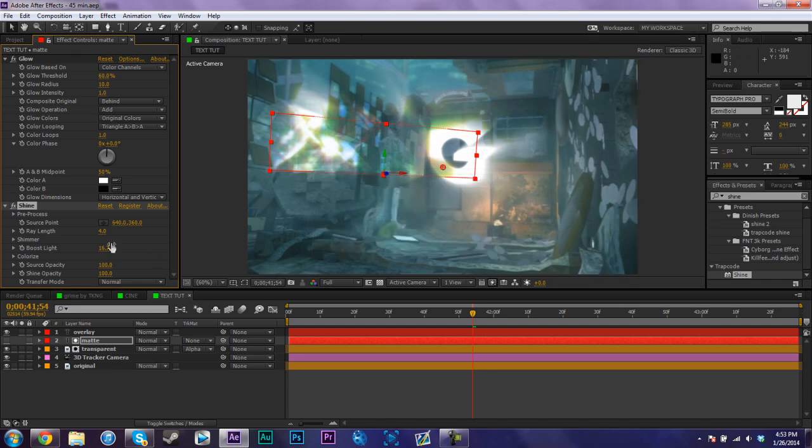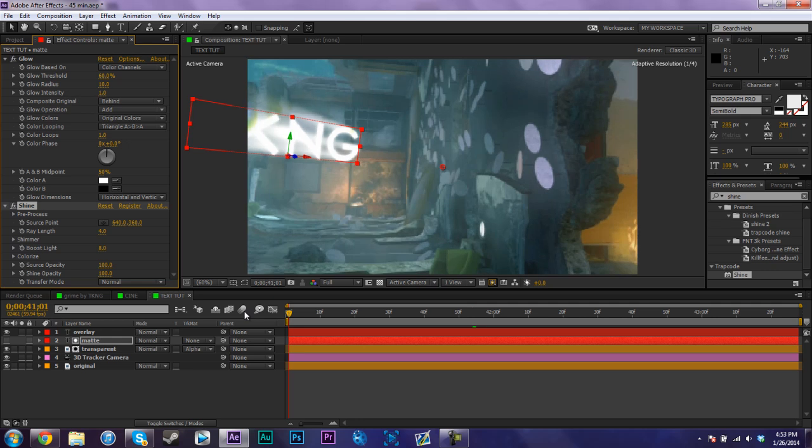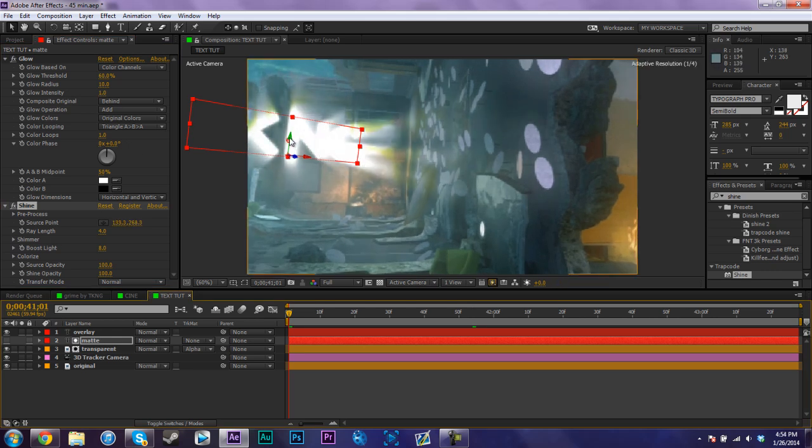So now what I'm going to do, actually I'm going to turn that down, it looks kind of bad. Let's put it to like 8. With this source point for the shine, you want that to be straight in the middle of your text. So I'm just going to go over here and drag this over to the middle of my text.